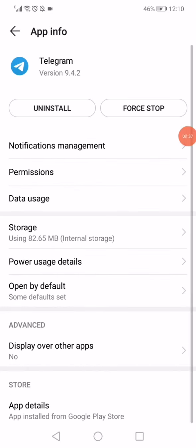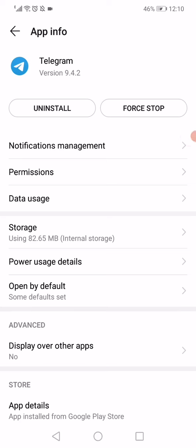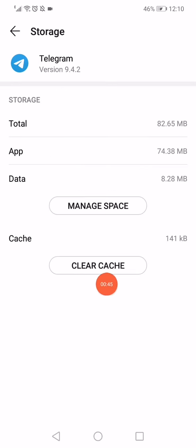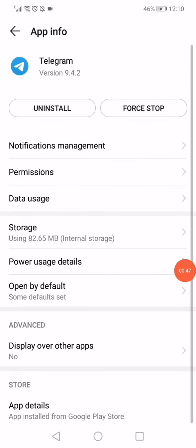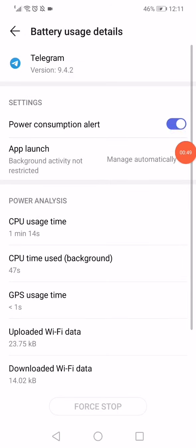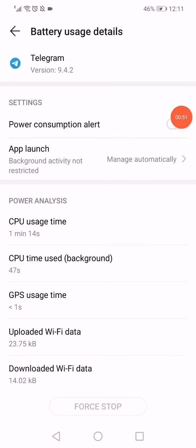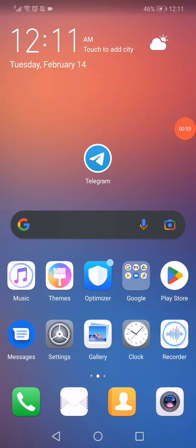When you click on Telegram, now all you want to do next is very easy. Just force stop the app, and after that click on storage, click on clear cache, and then go back again, click on the power usage details, disable the power consumption alert, and restart your mobile phone.